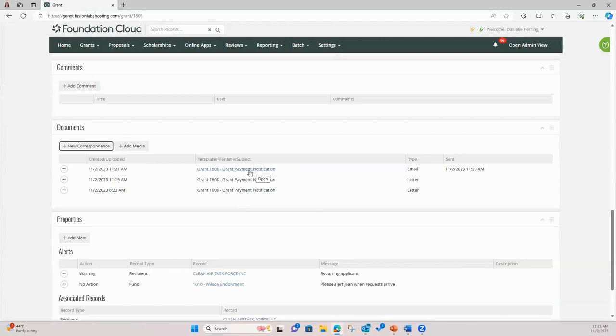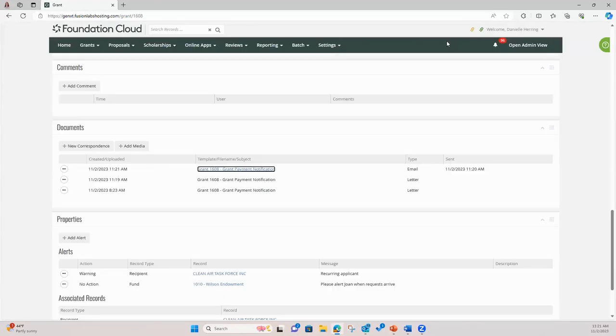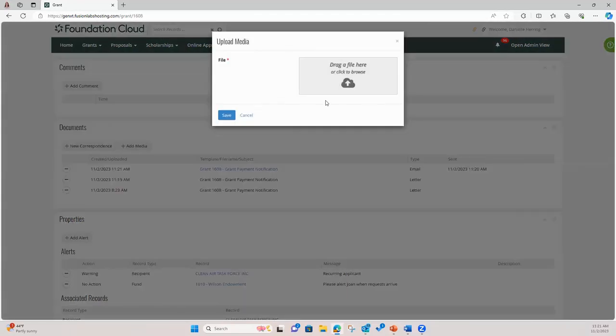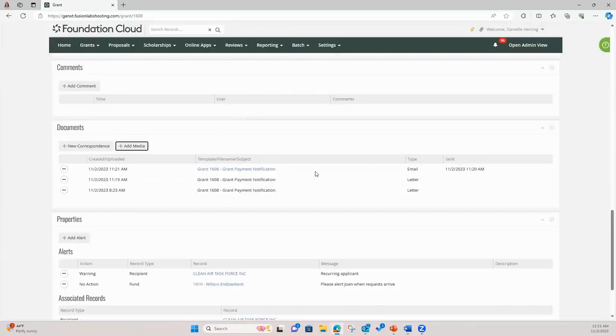So you can see this is an interactive link for my email that I sent. And if I click this link, it brings me up a copy of that message that I had sent. Correspondence can also be generated from other record types. So as I show you funds and constituents, I'll go through that as well. If you want to add media, which would be a file or an attachment, you can click Add Media. You can drag the file here or click to browse and then save, and then that gets attached and stored in this grid as well.